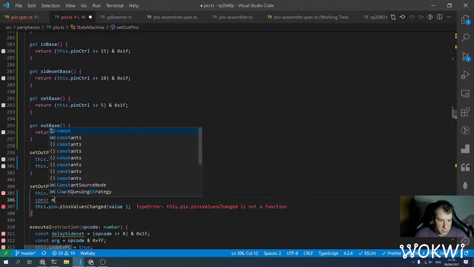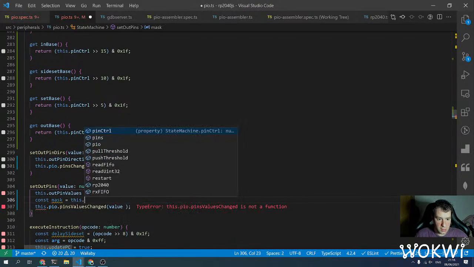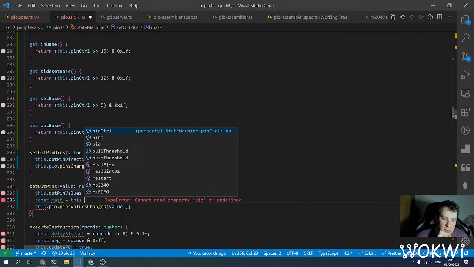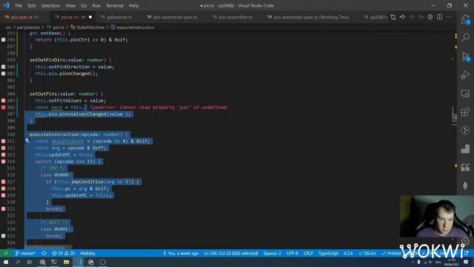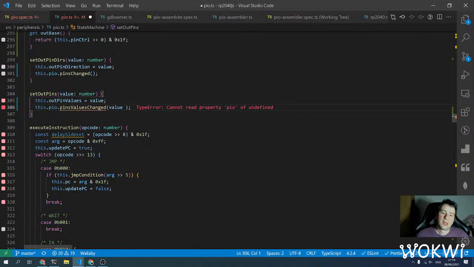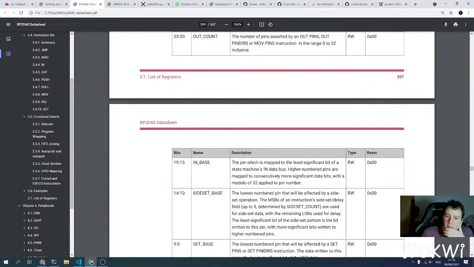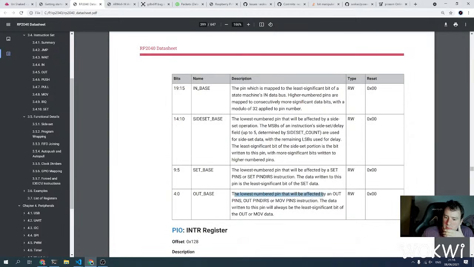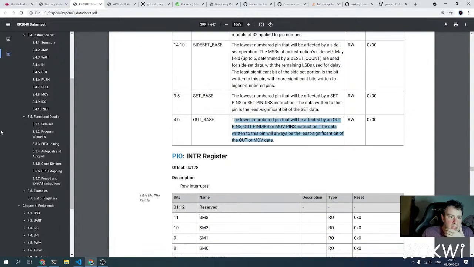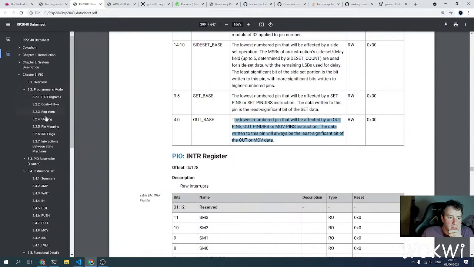Okay, so we have those getters, and then we can take the value and we need to mask it. So const mask is this dot. We just want to take, or maybe we can just shift it by the pin base. And I'm not sure, but I think that the pins wrap around, if I'm not wrong. Yeah, so out base, we'll build the data. That's a good question. I think they are wrapping around.